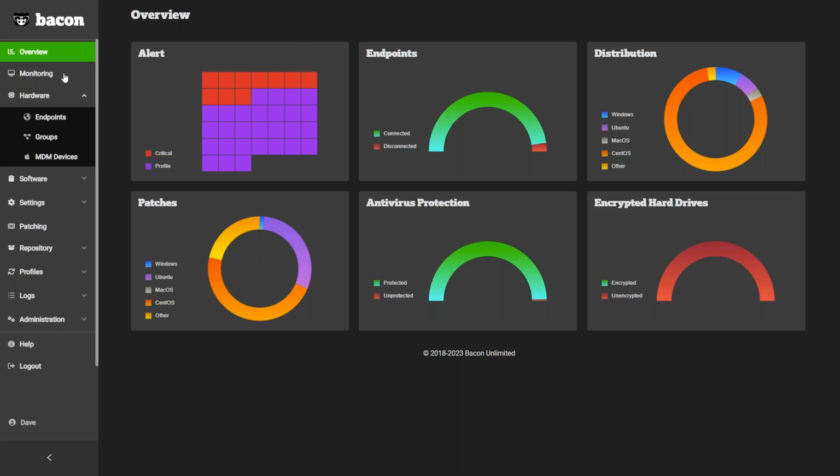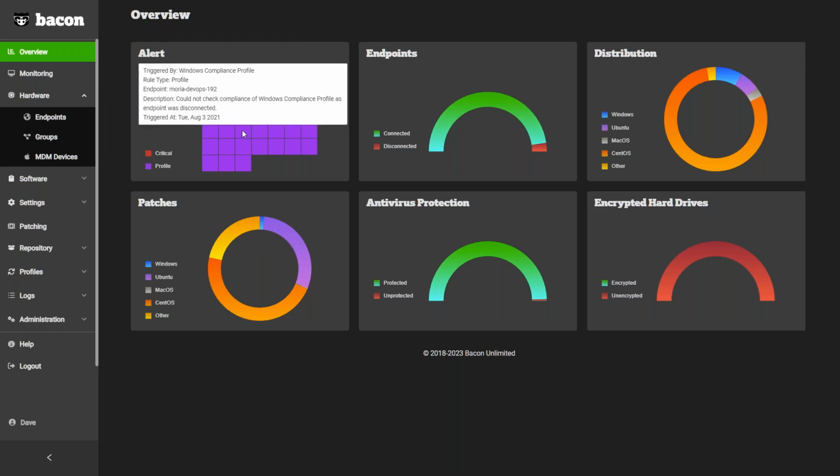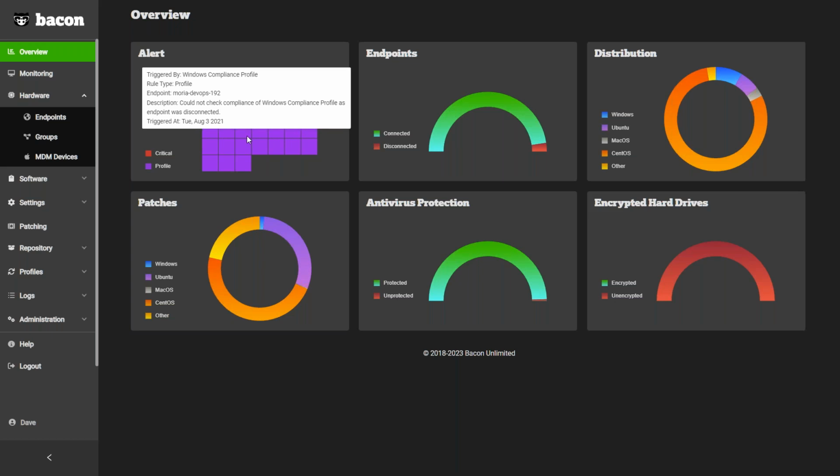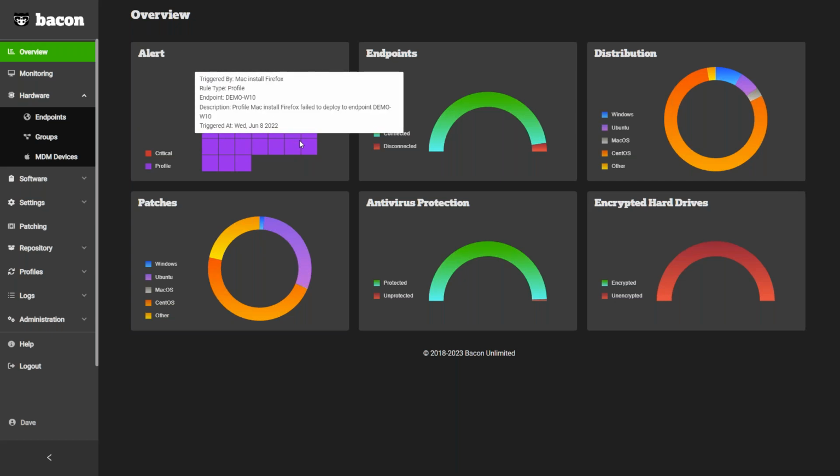So getting started here, this is the overview page. This is what you're going to see once you log into Bacon, and it has a couple things that are pretty useful for us. First off, we have alerts. This will show you which of your alerts that you've configured are currently triggered. The ones in red here are critical alerts versus these purple ones are profiles. And we'll get into how profiles work, but in short, you're able to set configurations in Bacon, and you can also alert on if that configuration is being met or if all of your endpoints are in compliance, let's say.